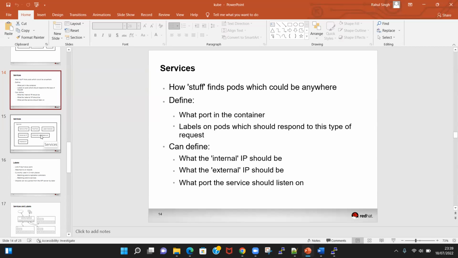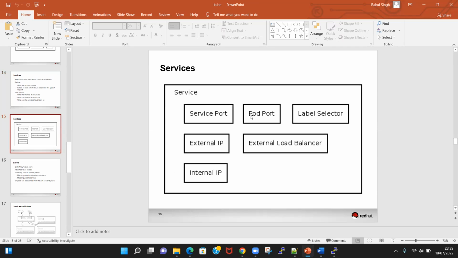But what we did, we have configured everything in one system, so that everything gets created in one go. Same way the service. Services can have your service port, pod port, the label you are giving, any external IP, any load balancer IP, or any internal IP. So whatever is needed for one application to be running can be categorized as a service.